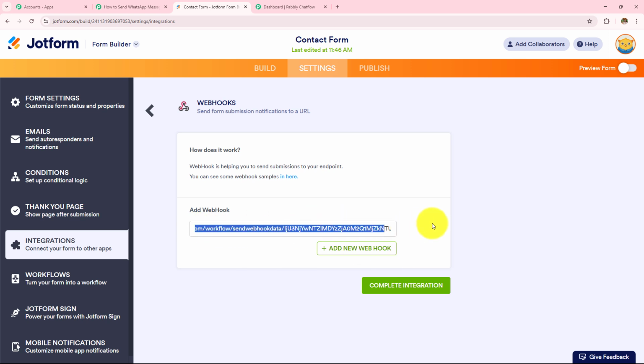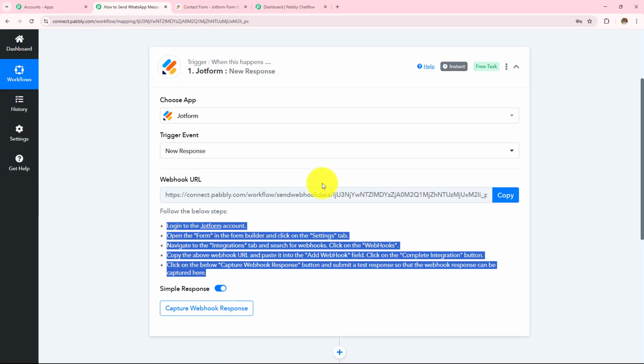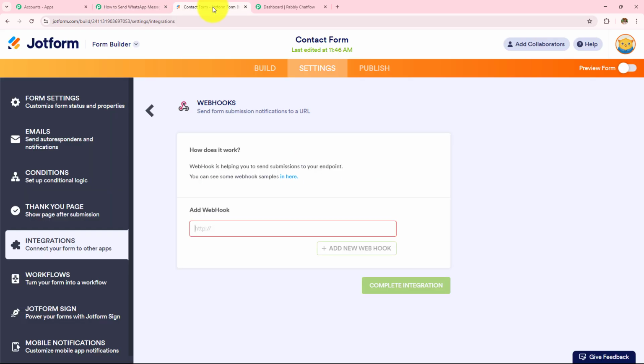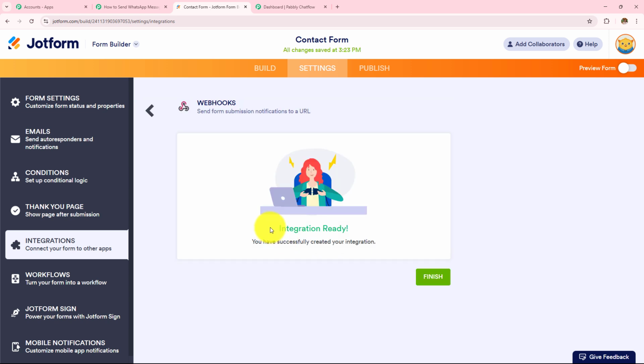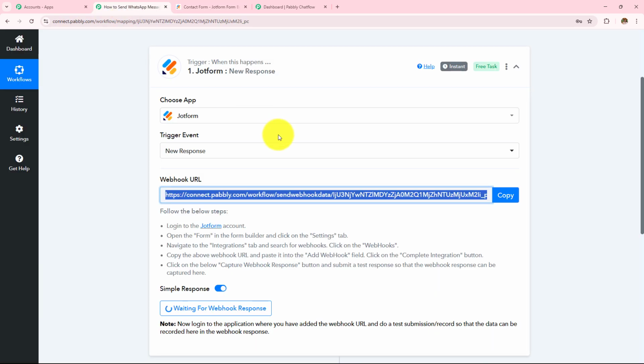Now I have to provide the webhook URL in this field. So this is the same webhook URL which I provided in my Pabbly Connect workflow. So I am going to copy this webhook URL and paste that webhook URL over here. And now after adding this webhook URL, I am going to click on this complete integration. So here the integration is ready. I have successfully added the webhook URL which I was provided in my Pabbly Connect.